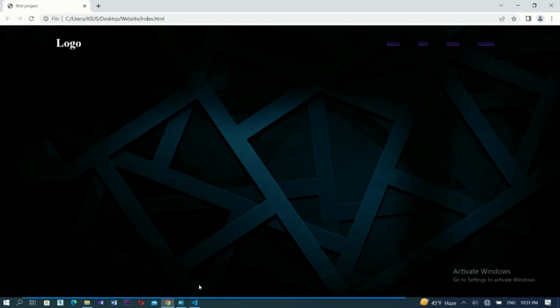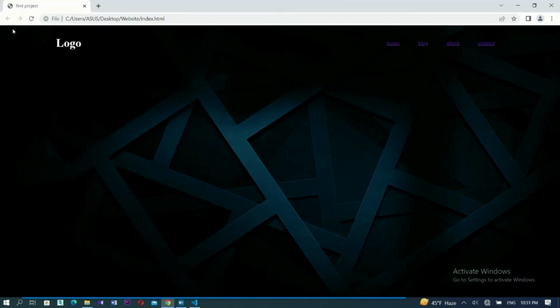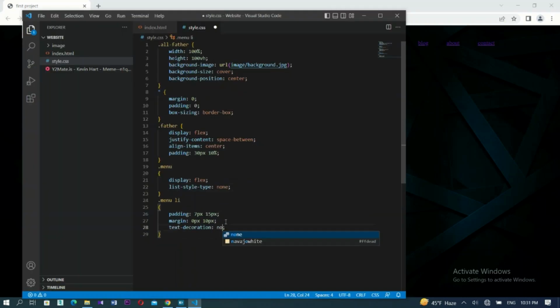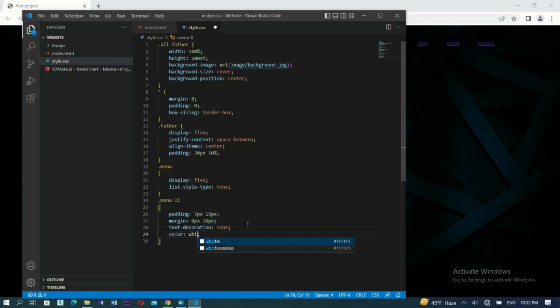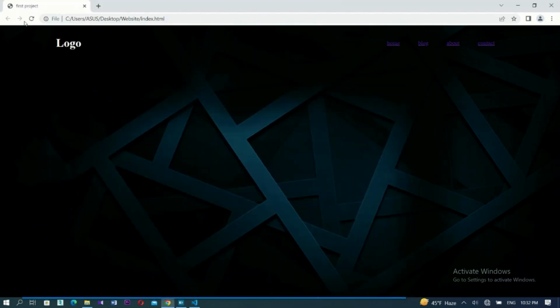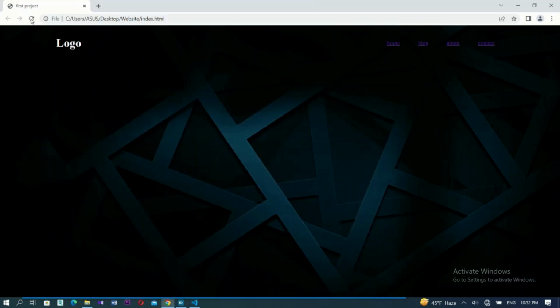And add text decoration to menu li. Again error. Why? Let me add a color. Doesn't work again. I forgot we must add the code in HTML. You must call it in HTML, you must call it in CSS, and now it works.